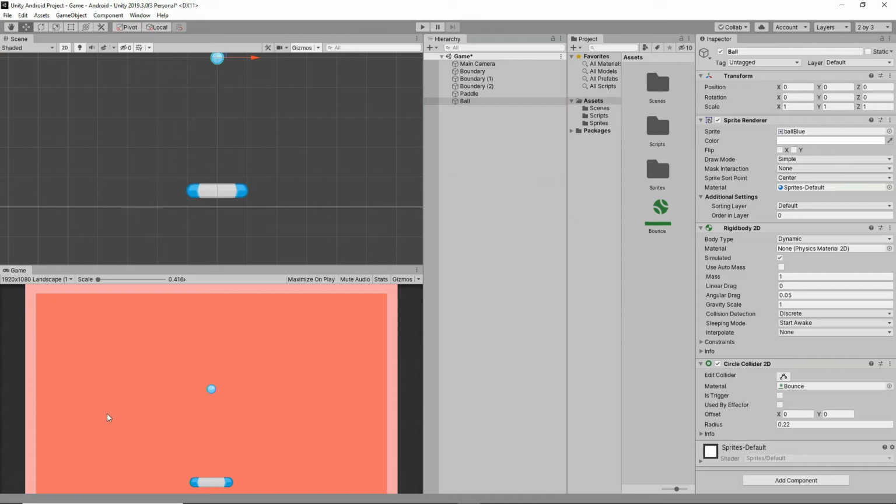Now what we need to do is move our paddle, and also add some force to the ball. To do all these things, we need to create our very first scripts. The scripts give behavior to our game objects. In this case, we want to give some behavior to the paddle and also to the ball. So first of all, let's try to move our paddle left and right.